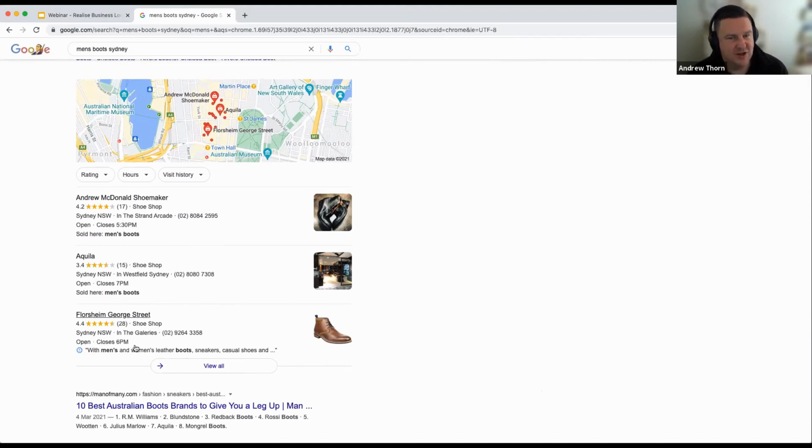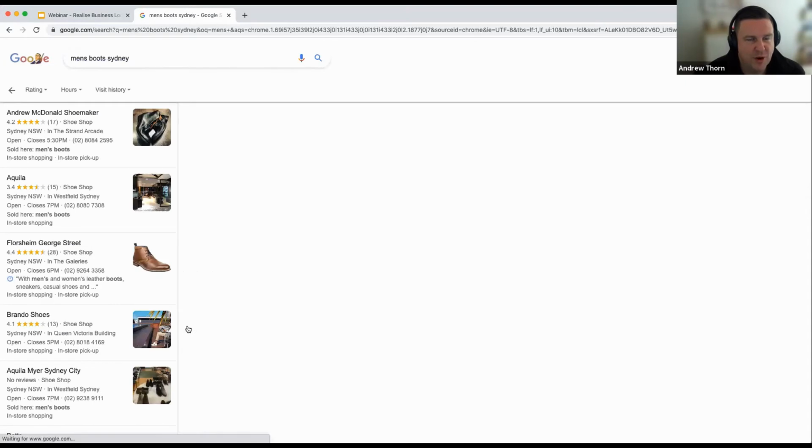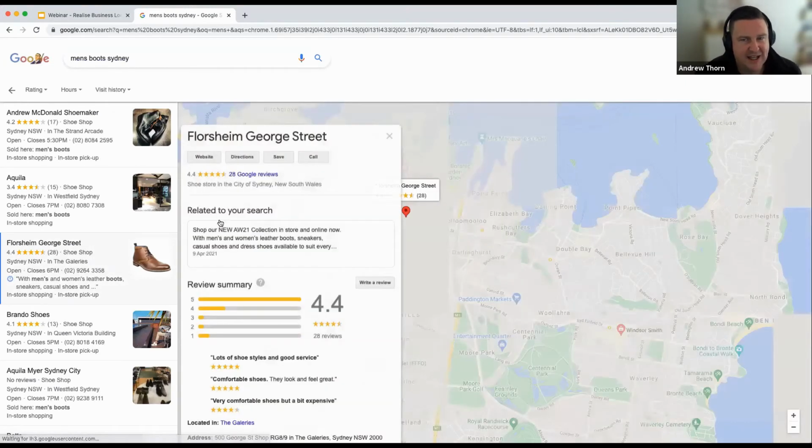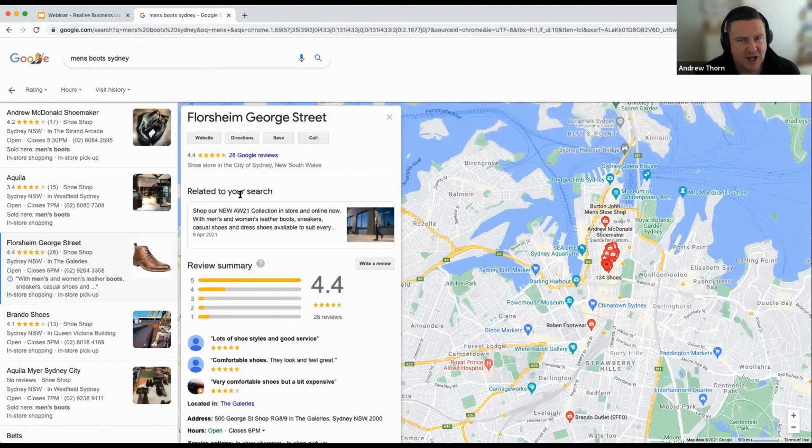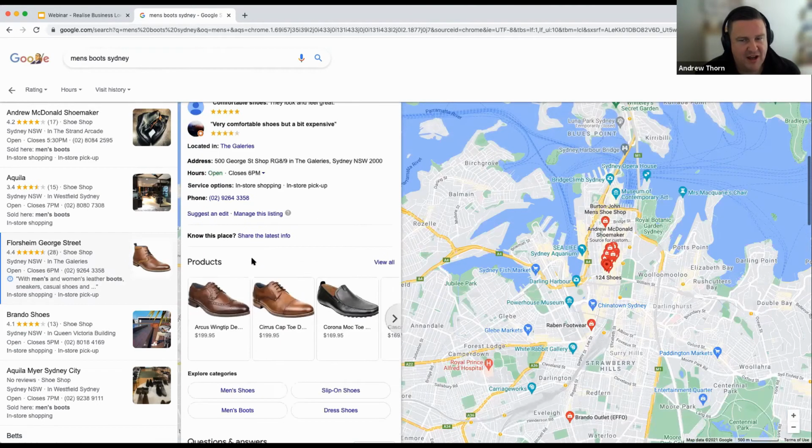And we suggested to them that they should start using Google Posts. Remember I said that it's a justification? See how they've got this little blue icon here? This is a Google post. And you can see here, Google is highlighting men's boots because that's what I searched for, right? So they've put men's boots in the actual Google post. And if we open up their listing, you'll actually see the Google post comes up there related to my search. And if I scroll down here on the page, you'll actually see where those posts come up.